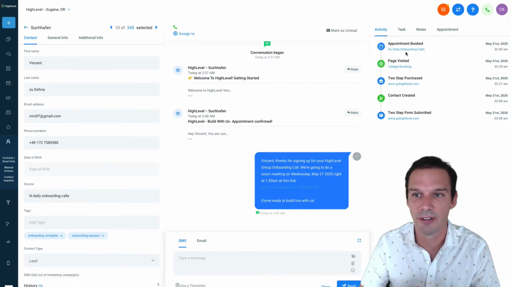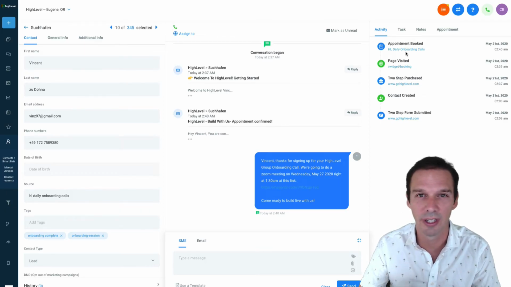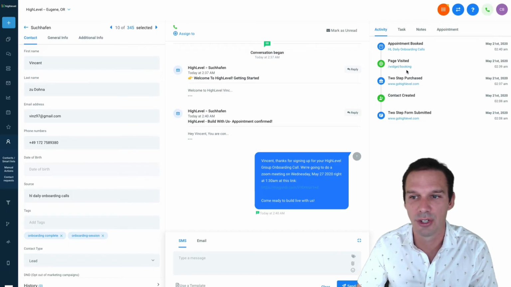So this is going to show us all sorts of activities, including anytime a form or a survey is submitted, anytime a landing page, or a funnel page I should say, is visited, when an appointment's booked, when a trigger link is clicked. All that stuff is going to show here in the activity tab, which is going to be really useful.